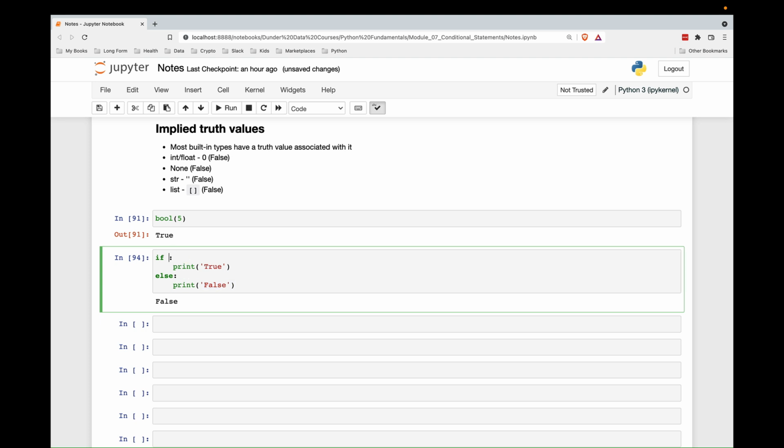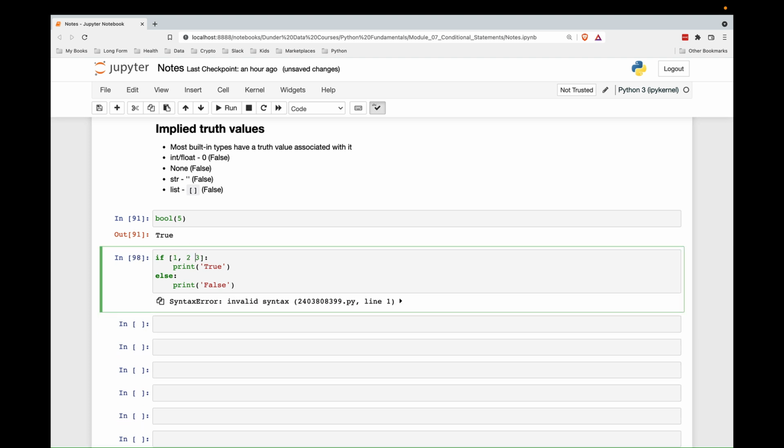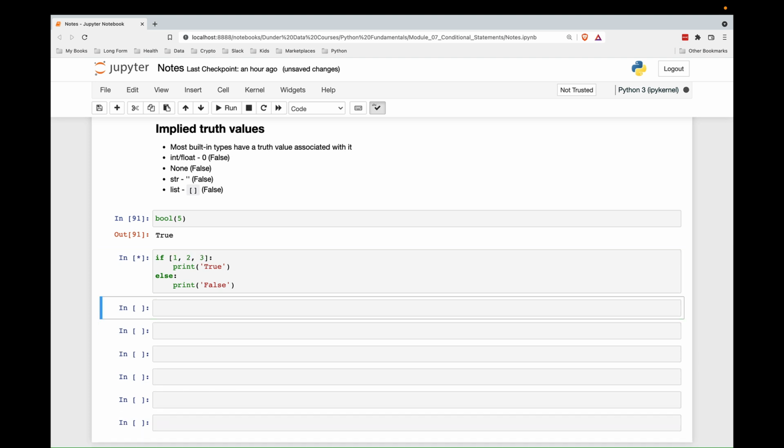Same thing with the strings. If I have an empty string, it'll be false. If I have anything else, it'll be treated as true. And then the same thing for lists. If I have an empty list over here, it's false. And everything else, forgot a comma right here, is true.